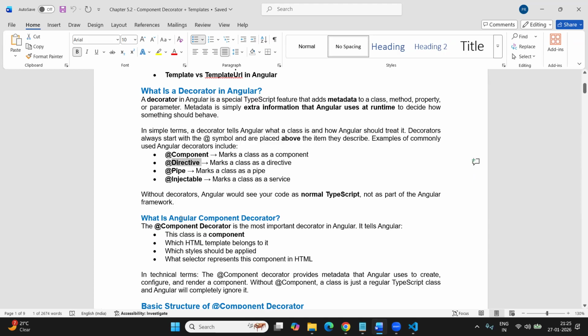After this, we will understand directives. After that, we will discuss pipes. After that, we will discuss services. All these things we are going to discuss one by one. So simply, the component decorator we are learning. What does decorator mean? It is giving some additional information to the Angular framework. This can be decorated to a class, to a method, to a property, to a parameter as well. Clear?